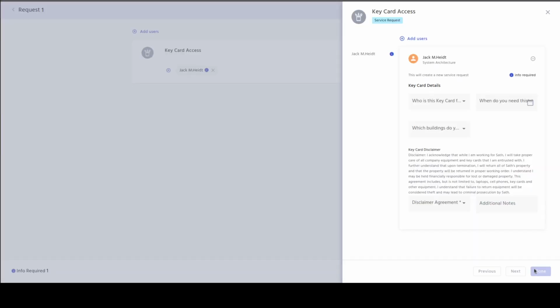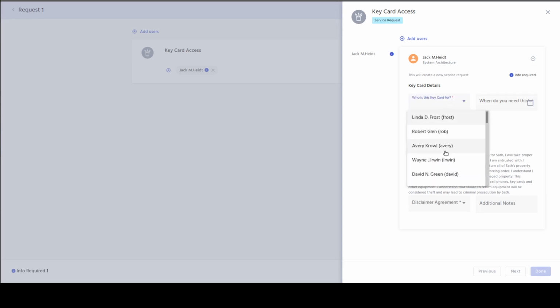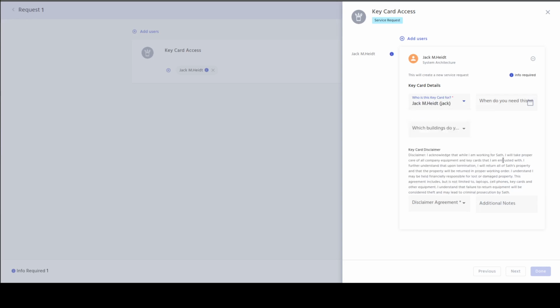And when we hit continue, the form that we created in a previous video will populate. Who is this card for? Well, it's for Jack. So we'll go ahead and click Jack himself. When does he need this? He needs it by next week, Wednesday. And which buildings does he need access to? He needs access to buildings 2 and 3.